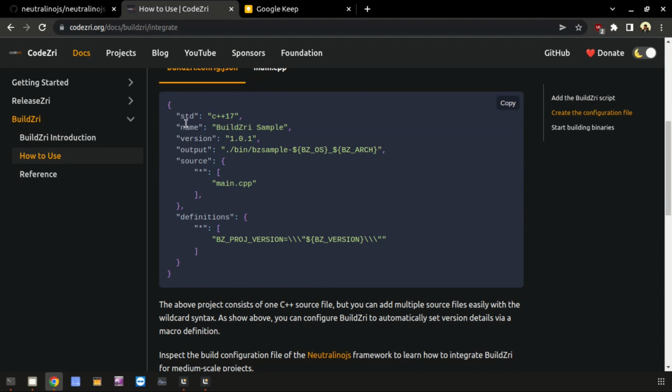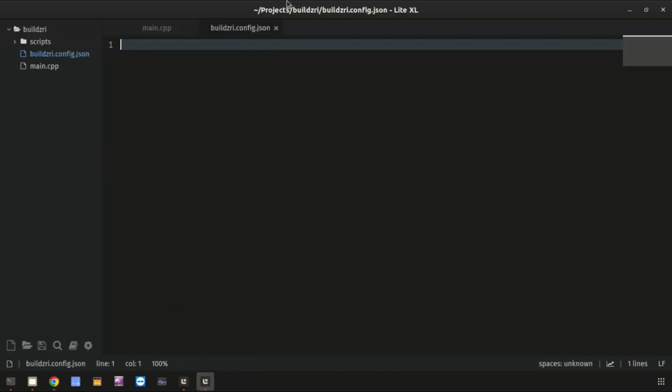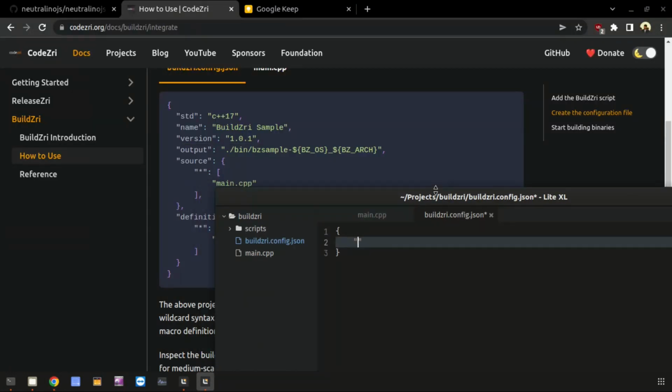Here we need to provide the C++ version, then the project name, then the version string, and after that the target file, the target binary file name, and then the source files, and also definitions if you need. So right now I am going to add these things here. Very first I am going to define the C++ version. I am going to use 17. Next I am going to use the name for the project, so maybe hello world.